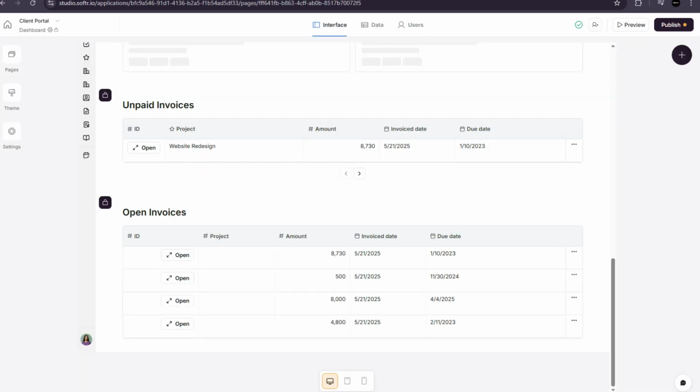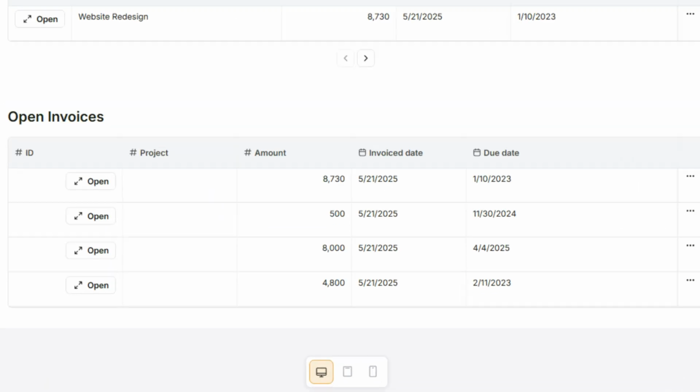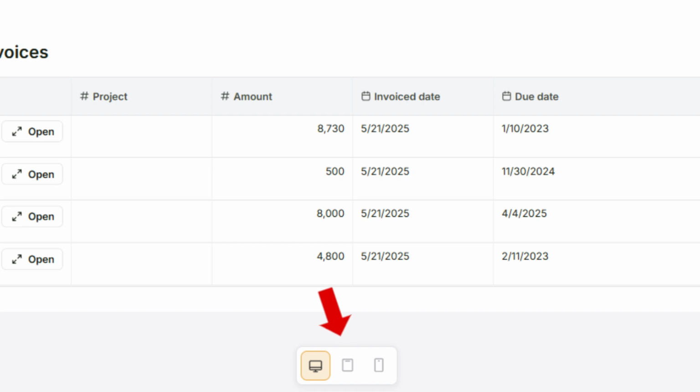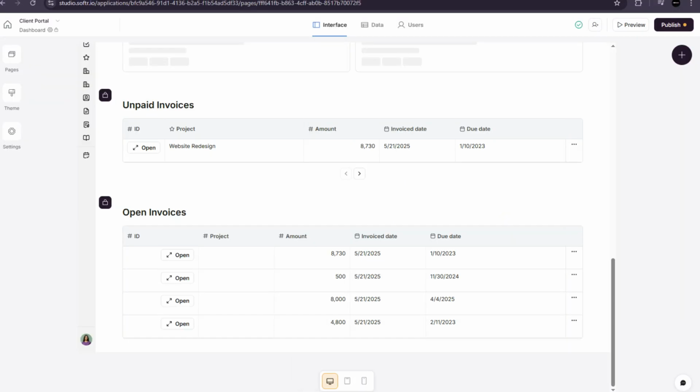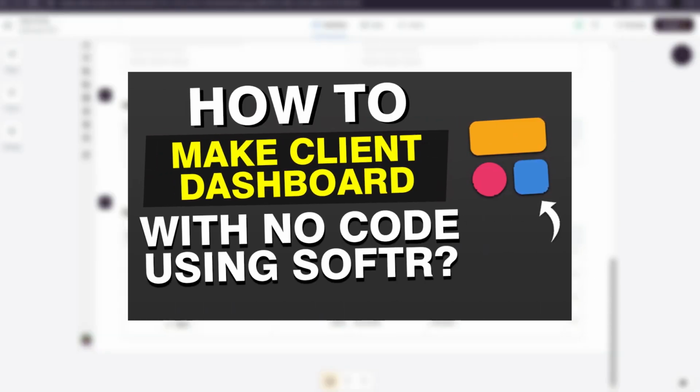Once you're done editing your website, you can click on preview if you want to look at how things are looking. Also, you can change the view into a tablet view or a mobile view from here. Once you're done doing all that, click on publish from the top right corner, and that is how you can successfully create a client dashboard by using Softr, which is as easy as you think.